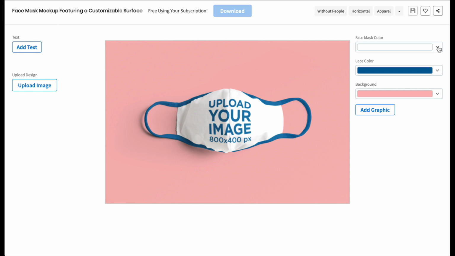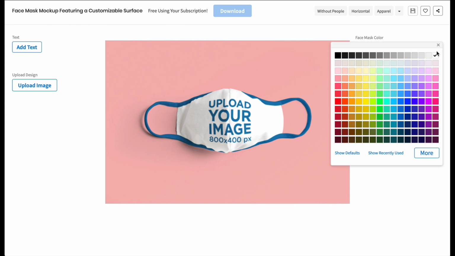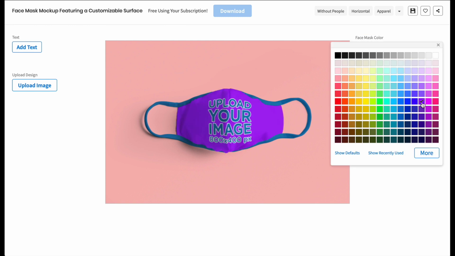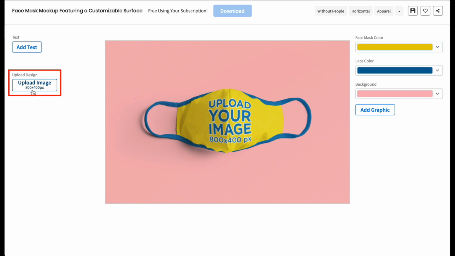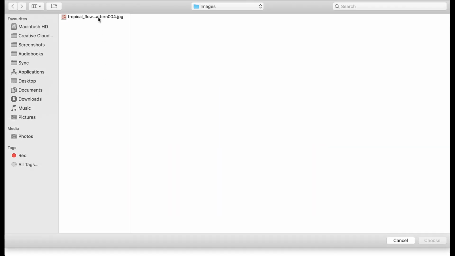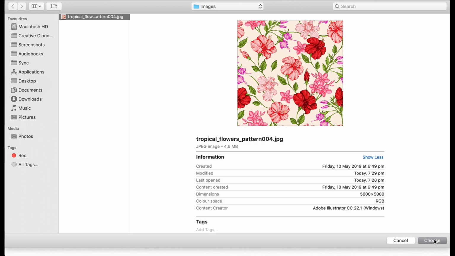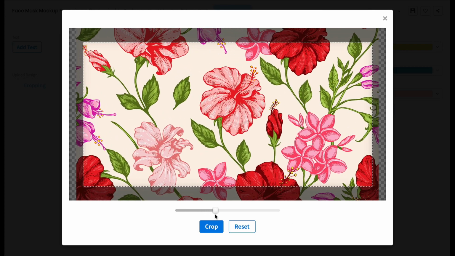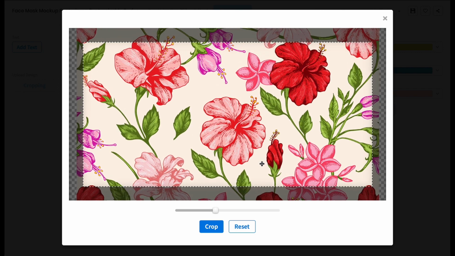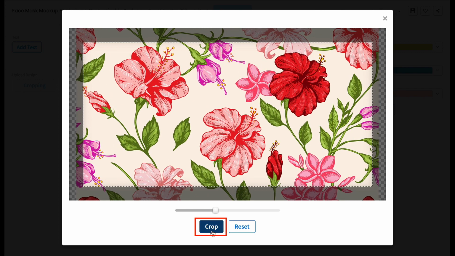To customize your template, start with the settings on the right and select a color for your face mask using the drop-down color picker. Or you can move to the settings on the left and click Upload Image. Select your design from your computer, resize the image, move it around, and when it's just right, click Crop.